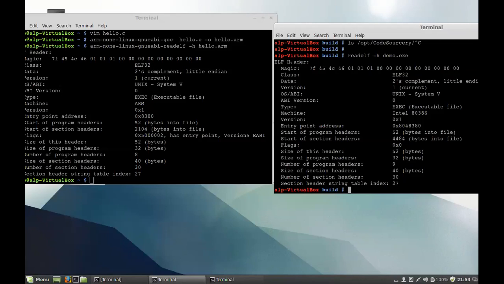Second thing is, what is your class type? Okay, you're a 32-bit machine. Third, what is your data type? So I am a 2's complement machine. I understand what is little endian or big endian. I explained that: MSB to LSB, LSB to MSB. And then I understand the version, then I understand what system it can be compatible with. It's a Unix System V compatible. It means the toolchain was built for Linux based boxes.